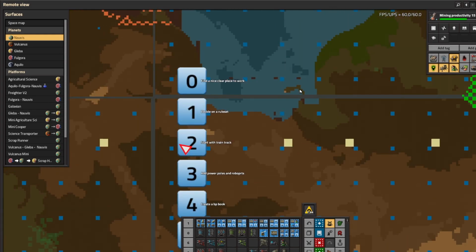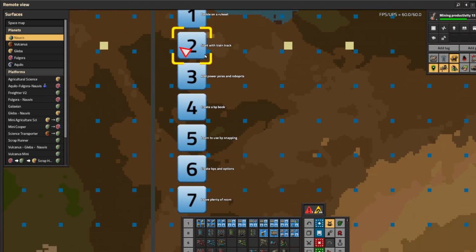Item 1 is decide on a rule set. Okay, so I'm going to just read the list right now, and then we'll go back through these things one at a time. So number 1, decide on a rule set. Number 2 is to start with train track, and we'll go into the reasons for that in just a minute. Number 3 is to add your power poles and your robo ports.